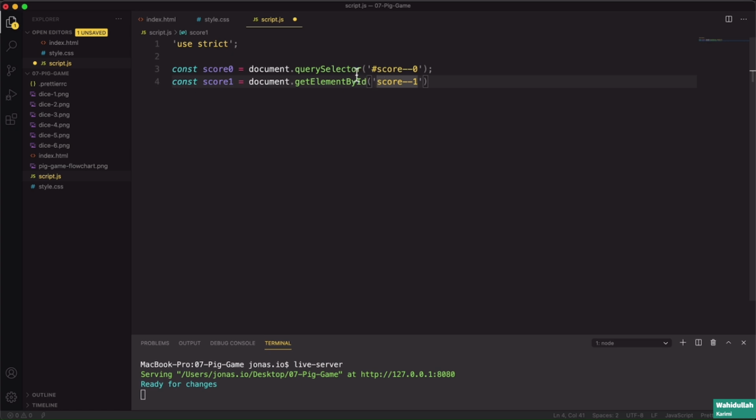Okay, so this works exactly the same as this, but getElementById is supposed to be a little bit faster than querySelector. But I guess that's only relevant if you're selecting thousands of elements at once. So usually I like to always use querySelector, but I still wanted to show you that there also exists getElementById. All right.